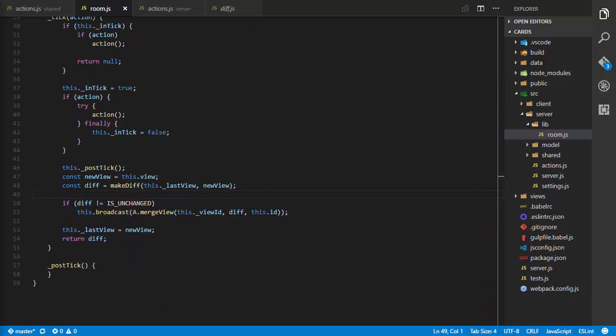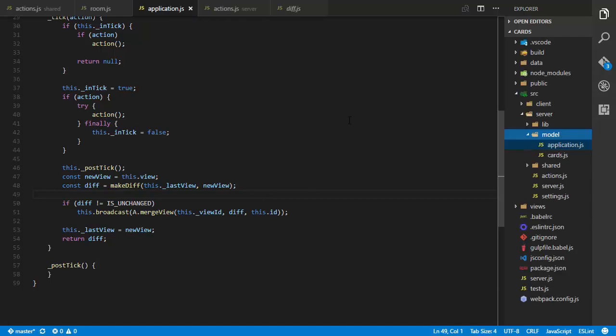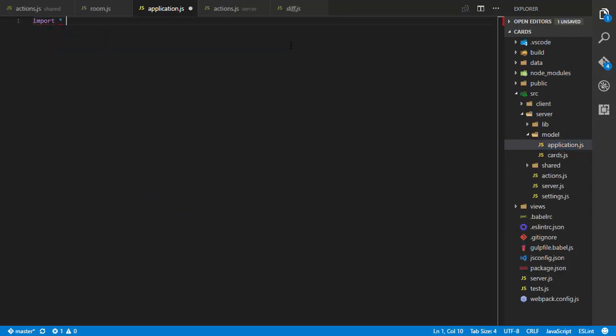Now, before we write the client, let's put together an example room. So in model, I'm going to create a file called application.js, and we're going to import our actions. We're going to import our dispatcher.